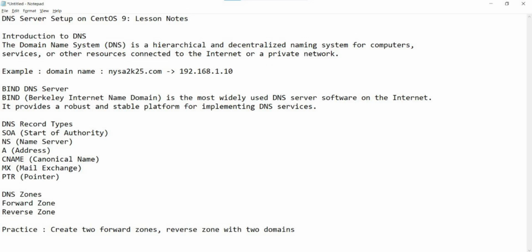So to be clear and to understand how DNS works, we're gonna have a small practice, in which we're gonna create 2 forward zones and a reverse zone with our 2 domains. So in the next part of the video, we're gonna see how I'm creating these zones and how I configure it.